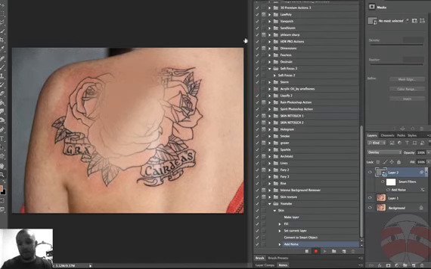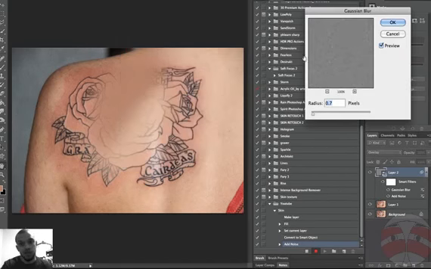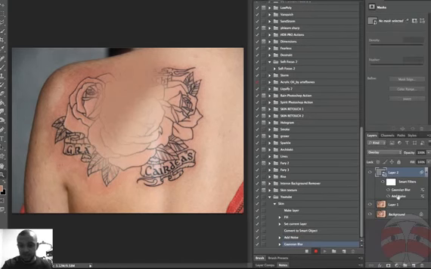Now we want to blur that. So we're going to go filter, blur, Gaussian blur. I'm going to keep this very low. You want to keep it to like 1 pixel or below. You don't want it too blurred. And as you can see, it's adding to our filters, but they're all smart objects, so we can tinker with those later.